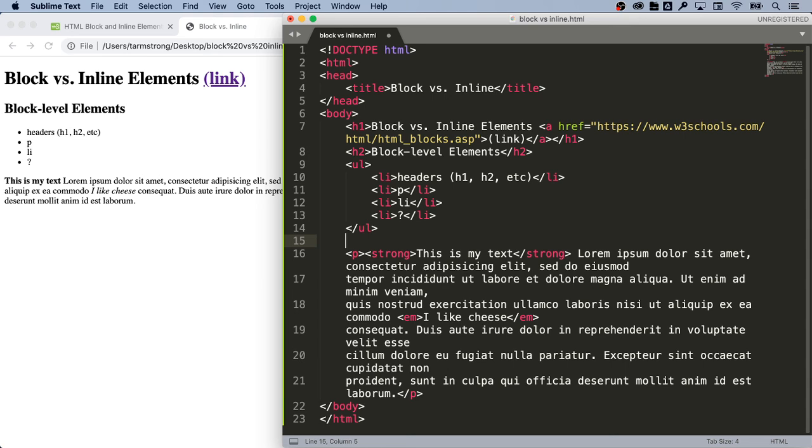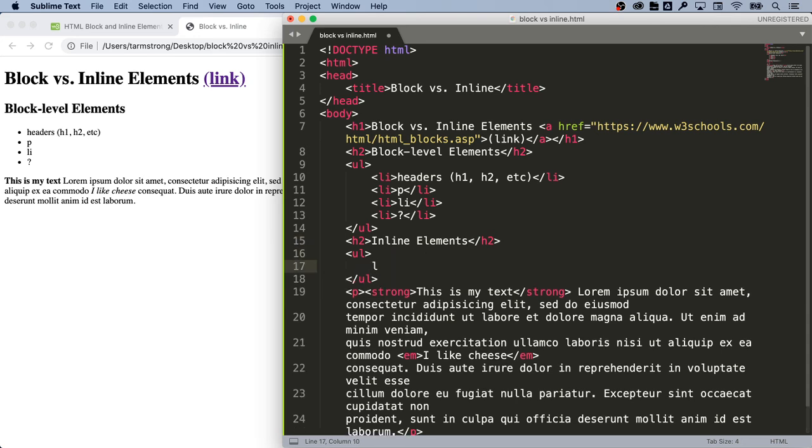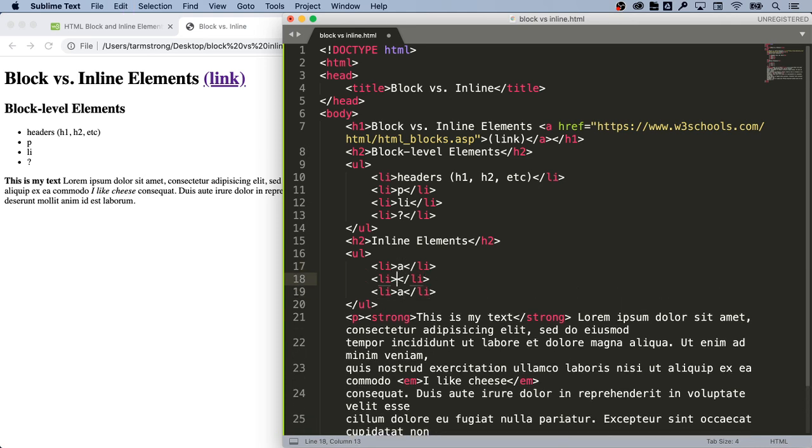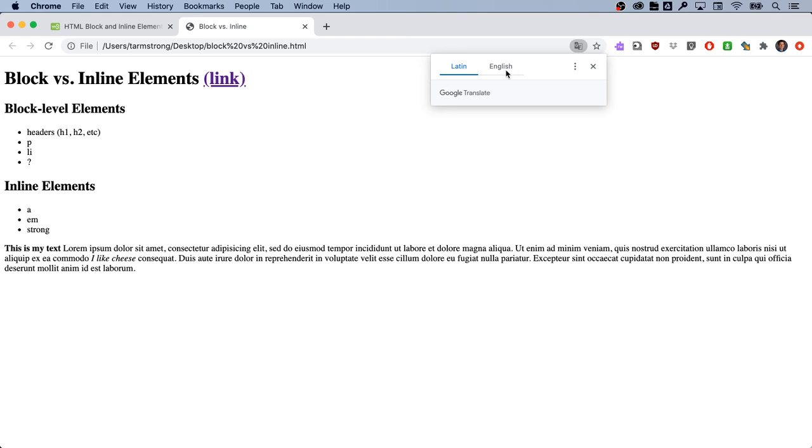So let's make a new unordered list here. Let's call this another H2, I guess. So H2, this is inline elements. We've seen a few now. So inside our unordered list, let's make some list items. We've seen A. Let's duplicate this. We've seen EM, and we've seen strong. So there you go. That's block level elements versus inline elements in HTML.